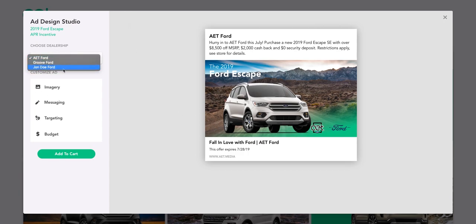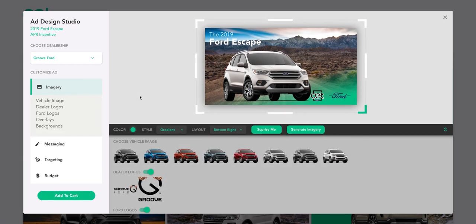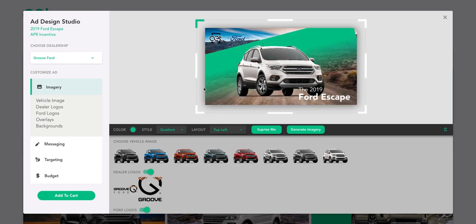So as we get into our customizing tool, you can go in, pick the Ford dealership that's within your group that you want to be advertising for. You can do this for several different dealerships all at once. And then we hop into the actual customization layer of it. As you come into this piece, you're going to see several different options that you can start with.